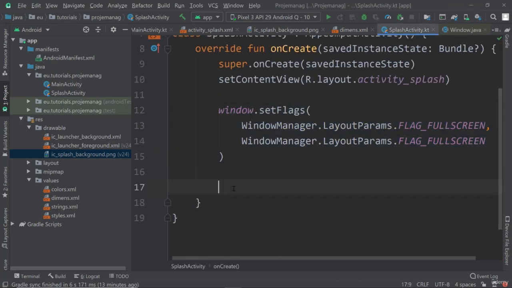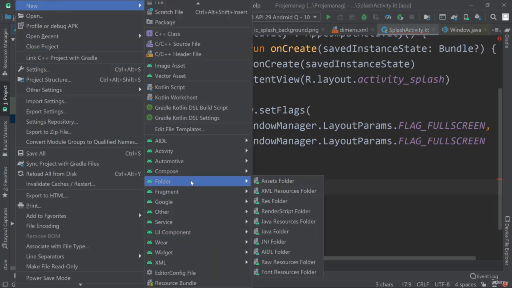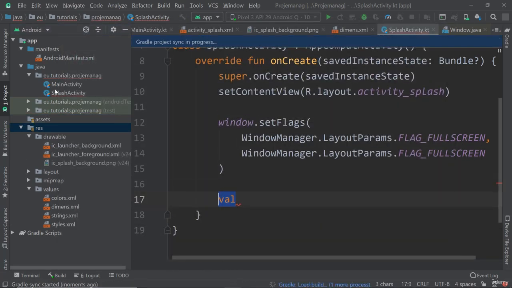Okay, and then if you want to use a custom font, what you need to have is, of course, a folder where you have the font in. So new folder, asset folder. So I'm just gonna leave it as it is. So there we have our assets folder, and that's where you need to drag in the font that you want to use.